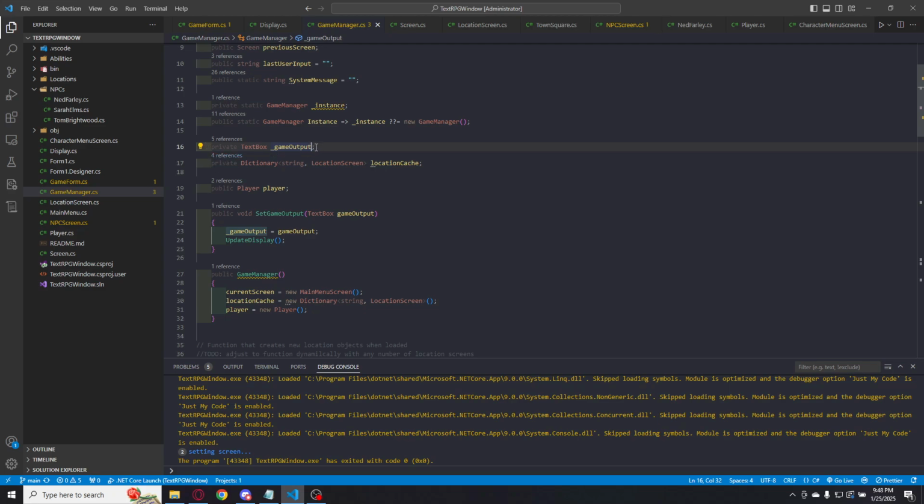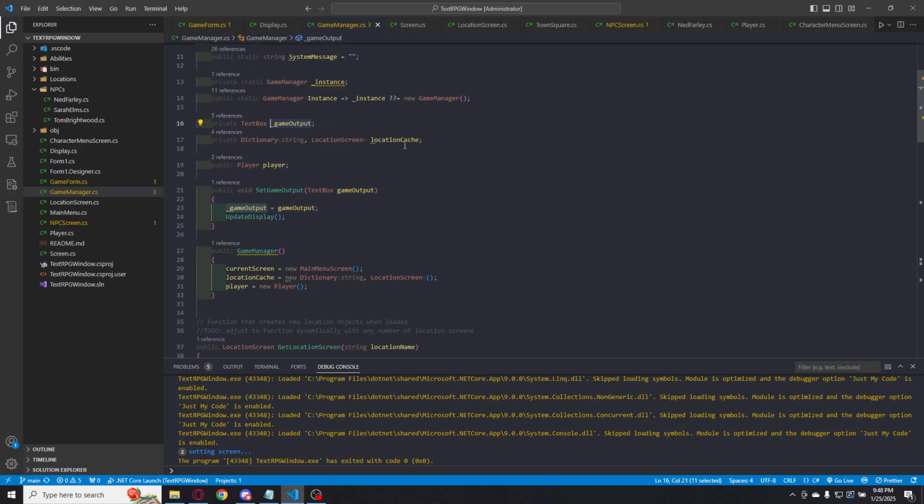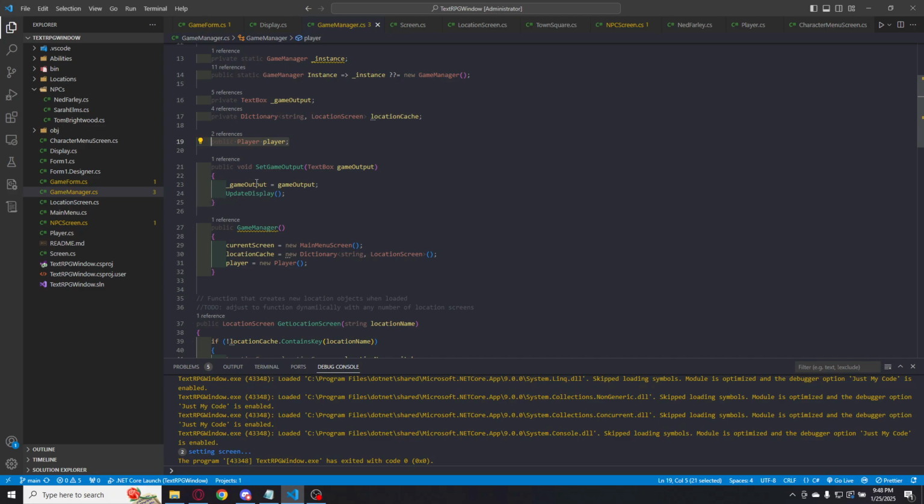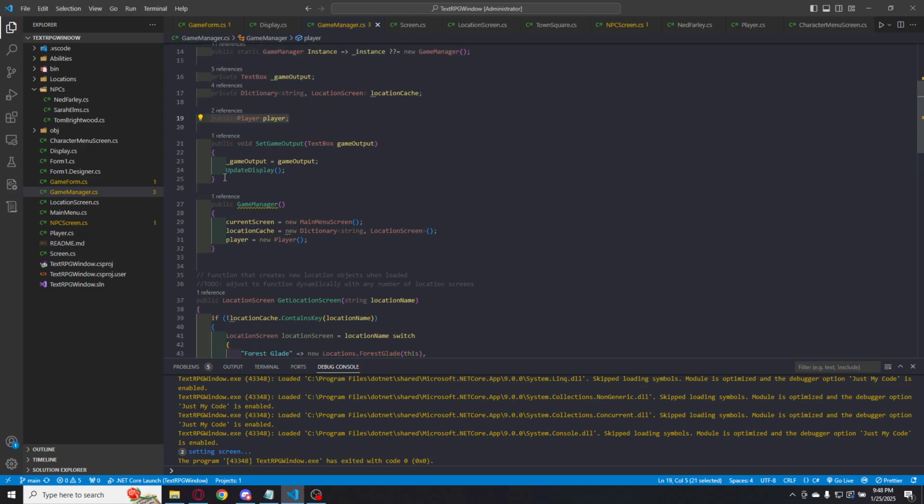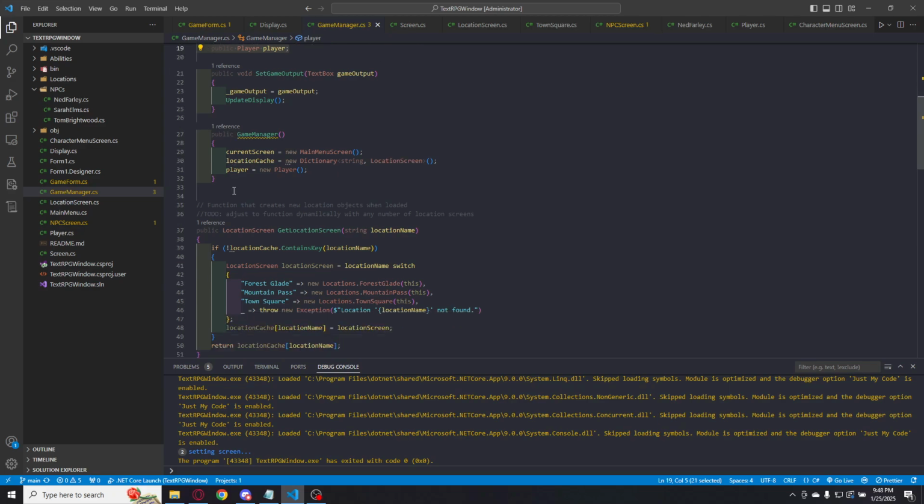We have the game output, which is the text box that the information will be displayed in. We have a location cache, which will be used later on for our location screens. And we also create the player, which is the player object, which is a player class, which I'll introduce later, to keep track of the player's stats and information. So there's some initialization here.